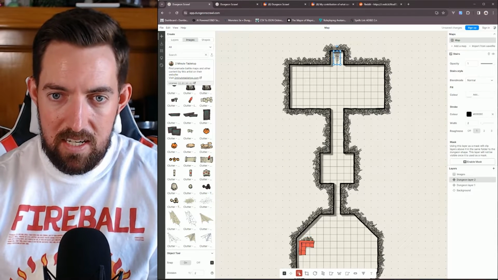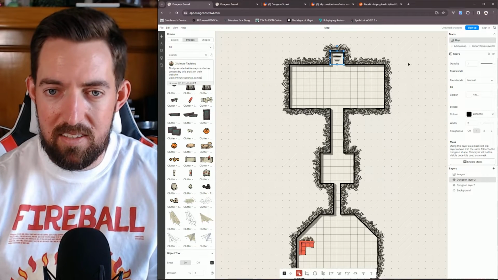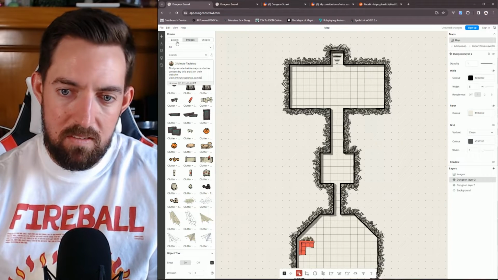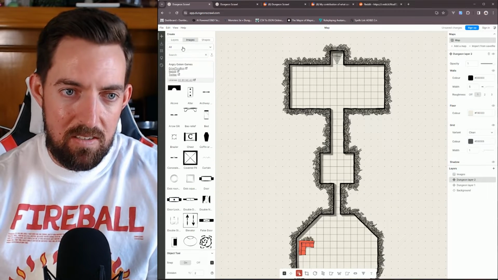And my staircase, go there. Let's widen that out. Big old staircase, 10 feet wide, that we can get through. What about doors? We want some doors. Images, you can search in here.